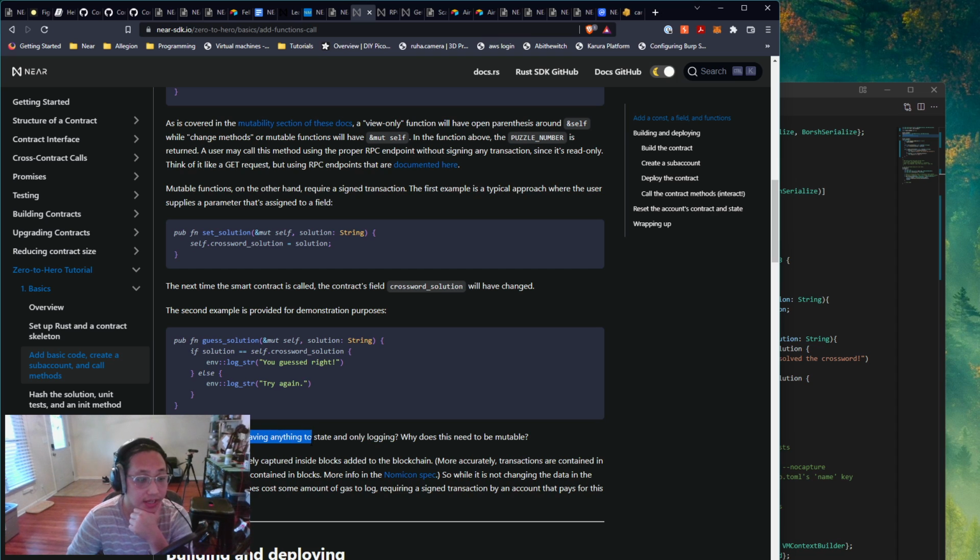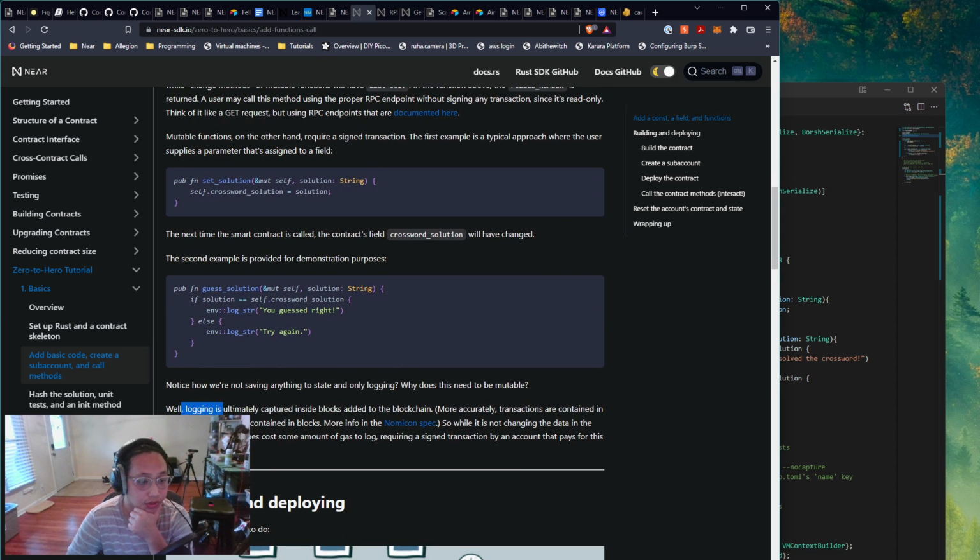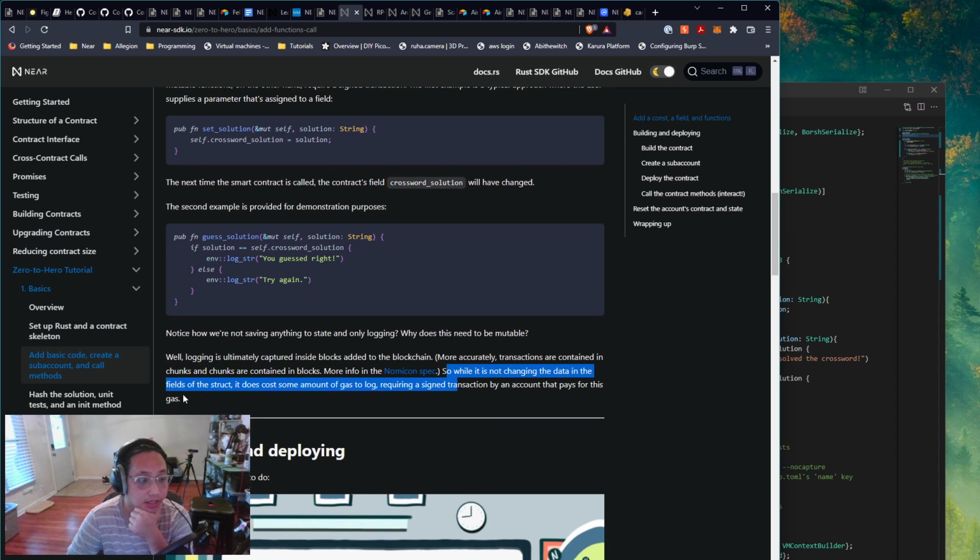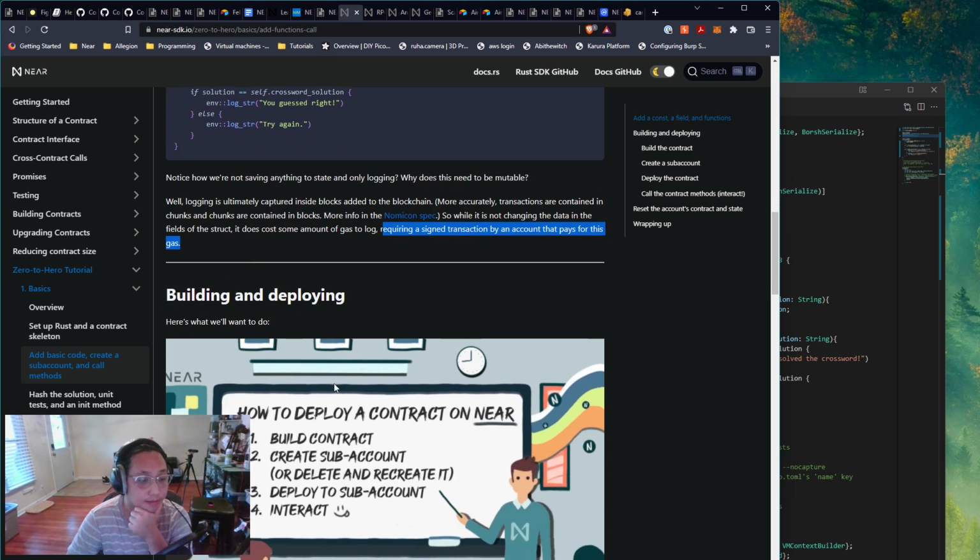Notice how we're not saying anything to state and only logging. Why does this need to be mutable? Well, logging is ultimately captured inside blocks added to the blockchain. More accurately, transactions are contained in chunks and chunks are contained in blocks. More info on the Nomicon spec. So while it's not changing the data in the field of the struct, it does cost some amount of gas to log, requiring a signed transaction by an account that pays for this gas.